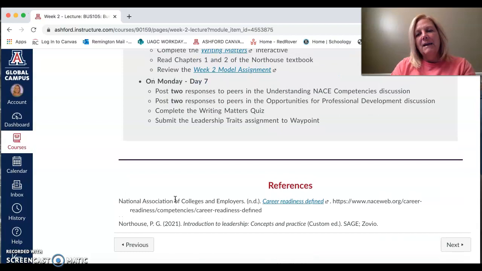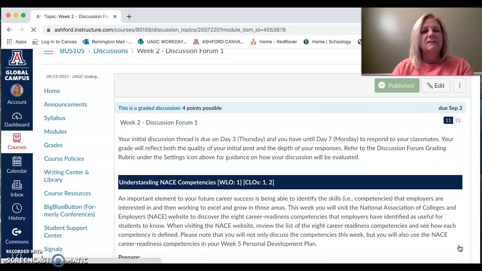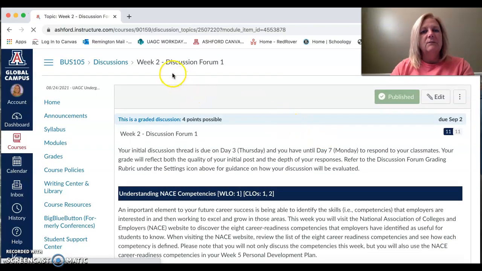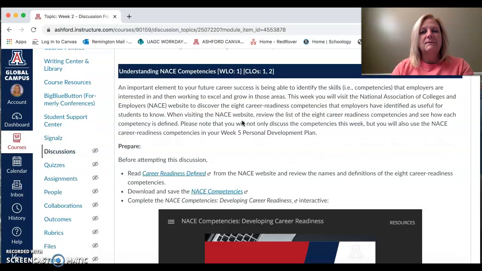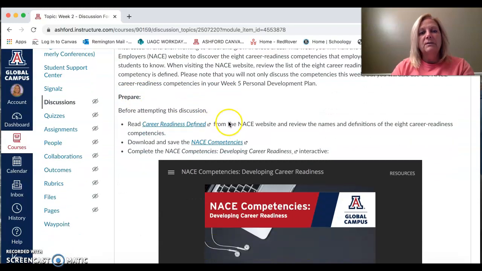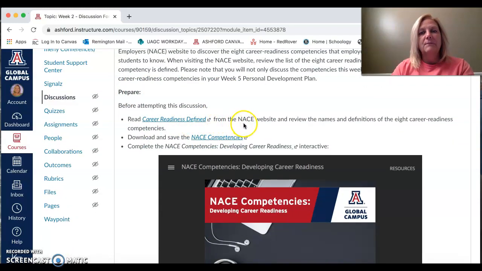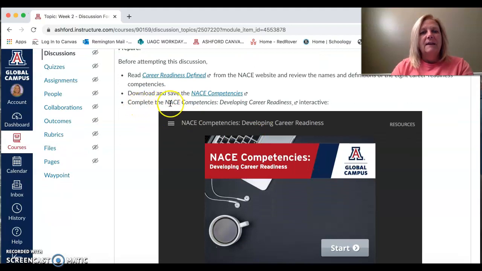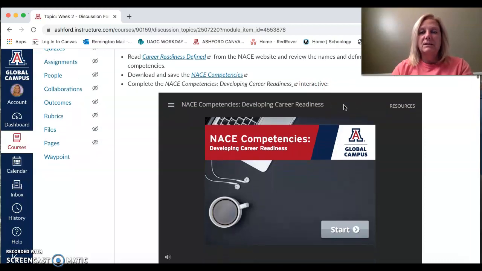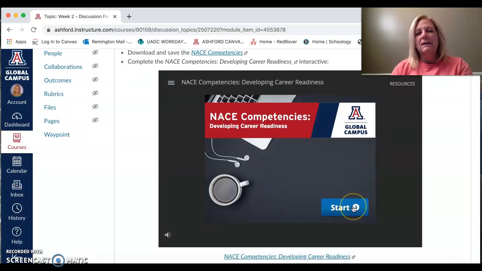Now notice I keep going back to modules and clicking on week 2 materials, but you can also click the next button on the bottom here. It's a little faster. When you go here, you'll notice that now I'm in the week 2 discussion forum. For the week 2 discussion forum, it's about NACE. So you're going to prepare first by reading the career readiness defined from NACE, their website. Download and save the NACE competencies. Make sure you do that. And then complete the NACE competencies, developing career readiness, which is interactive. And then you'll start right here to do that.